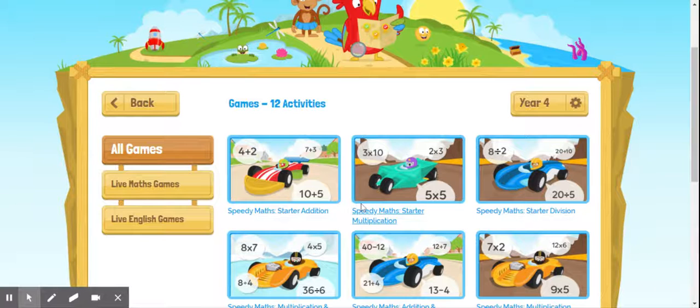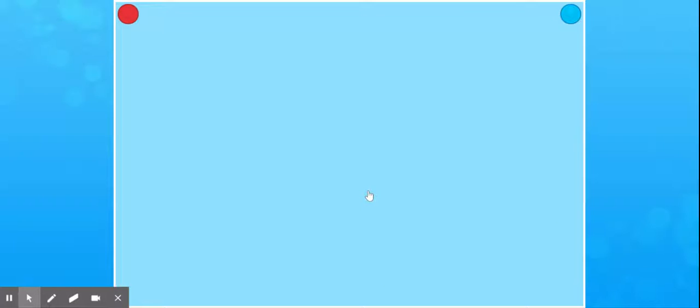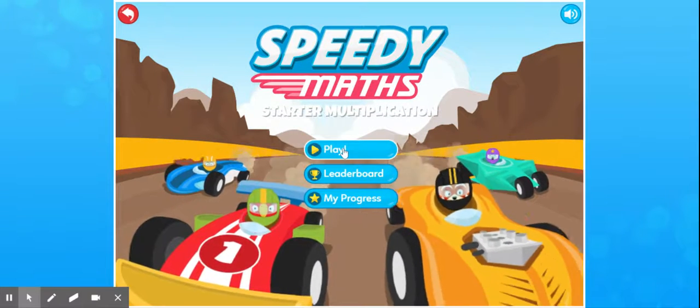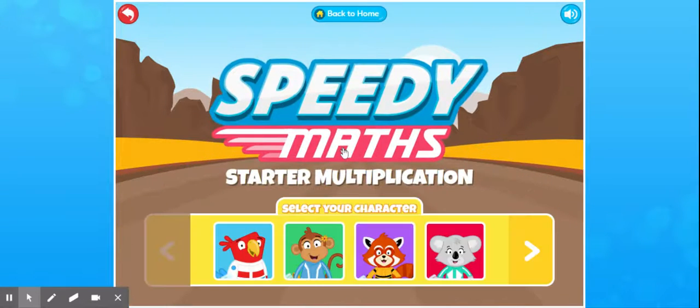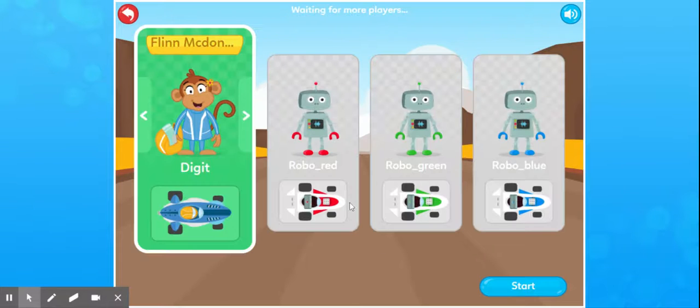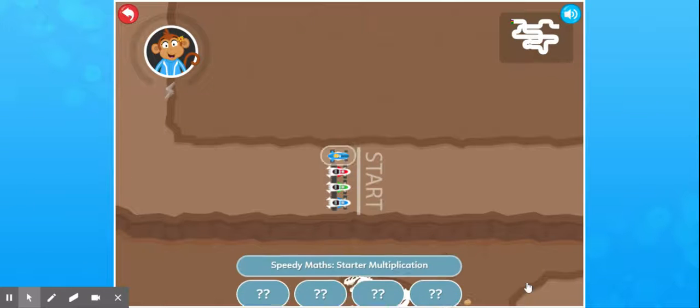Now, to show you how some of these work, what they would do is they will click on the game that they would like to play, and then when they've clicked on that, they will click play. They will choose a character. Sometimes they can wait for players, but otherwise I'll just play against the robot.